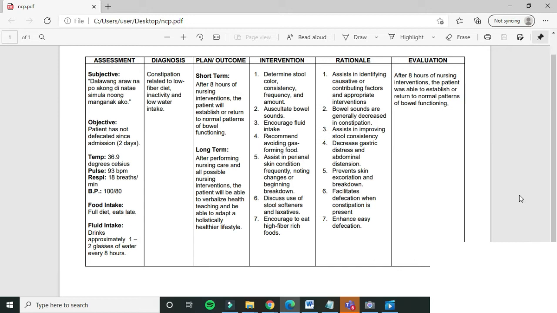So the following are the interventions and their respective rationale. For intervention, determine stool color, consistency, frequency, and amount. By determining that, it assists in identifying causative or contributing factors and appropriate interventions. For example, if the stool is black, it indicates that there is blood coming out in the stool, and if it's yellow, it means there's too much fat. If green, it is passing too fast.